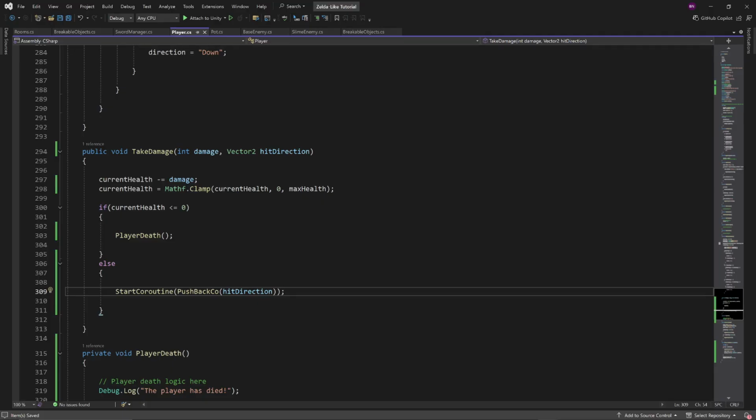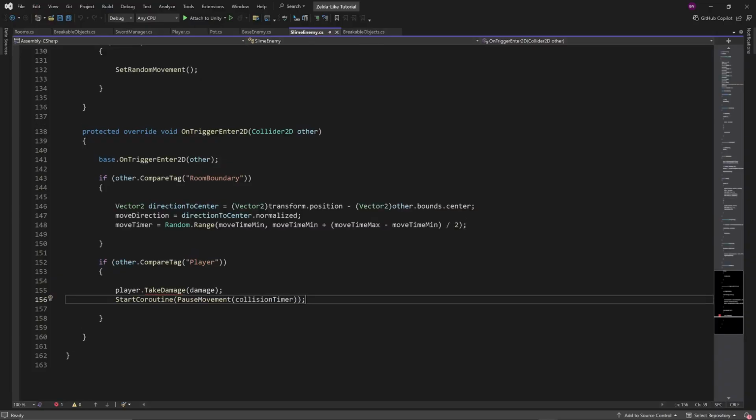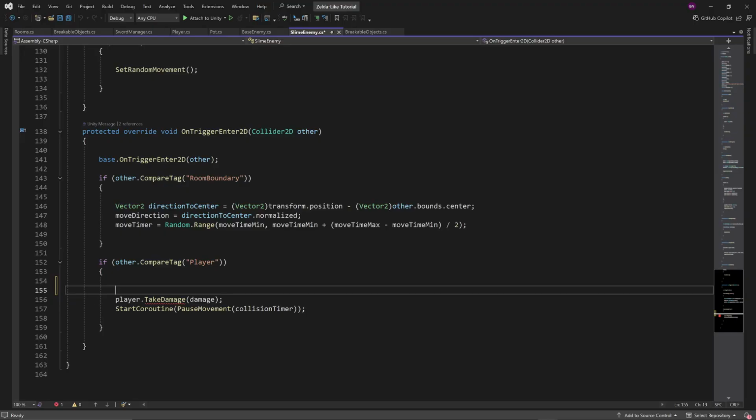But because we changed TakeDamage, if we go over to the slime enemy, you'll notice you're getting a little error right here, because player.TakeDamage is only receiving damage, or only sending the damage and not the direction. So we need to change that so that it does what it needs to do. In order to do that, we need to add one more line here. We're going to do Vector2 hitDirection.